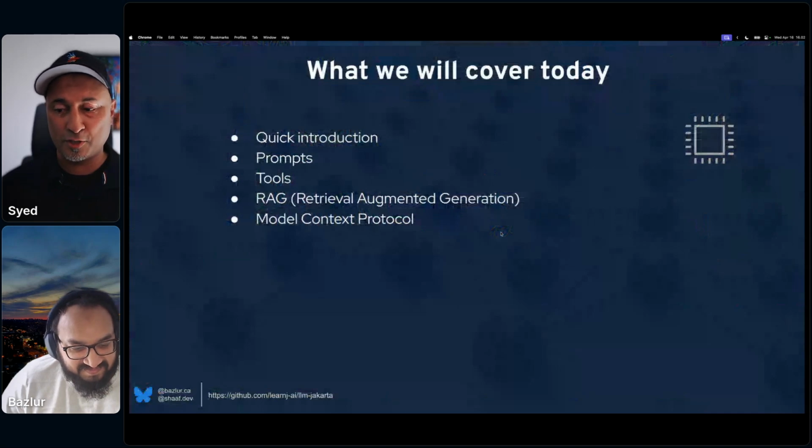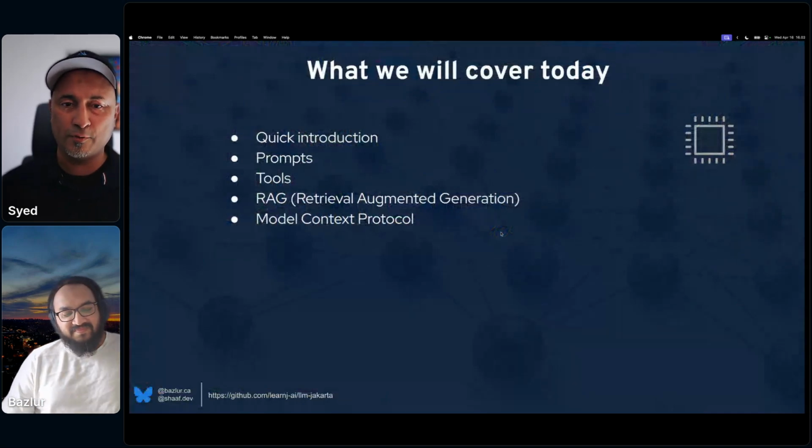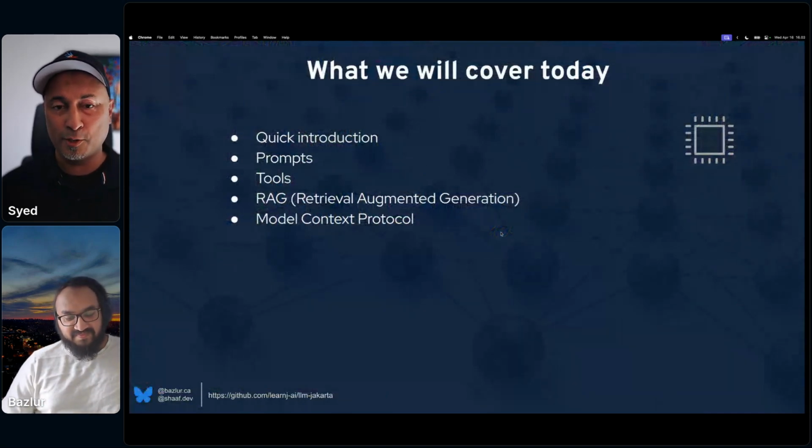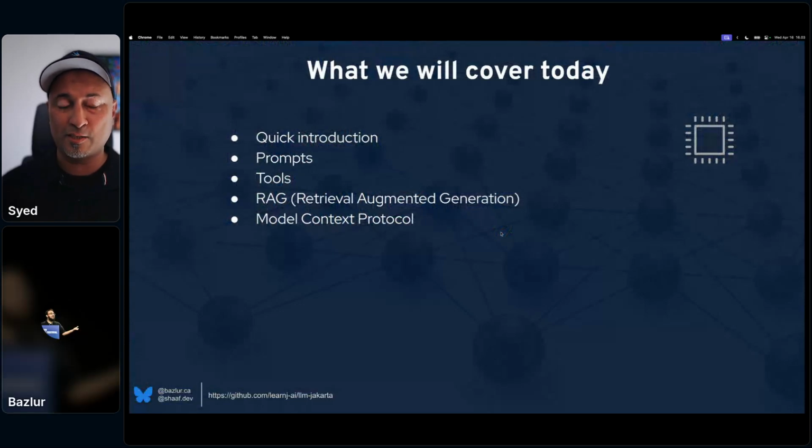What we will cover today, just a quick introduction about large language models. Usually we could take just another session explaining large language models, but we want to cut that and get on to the demo. So we will do a quick introduction. We'll go into a demo with prompts and tools, which Baslur is going to go through, and then I will step in after Baslur and do some RAG and Model Context Protocol, which we all hear a lot about these days. So hopefully by the end of it, you would have known something about large language models, Java, and Jakarta together.